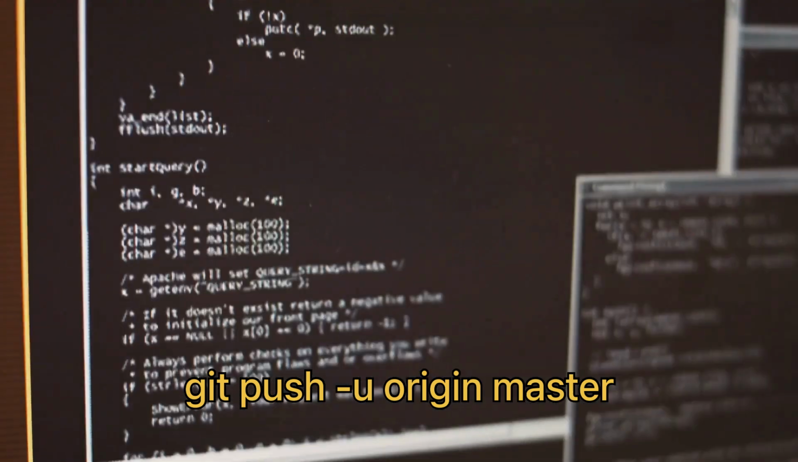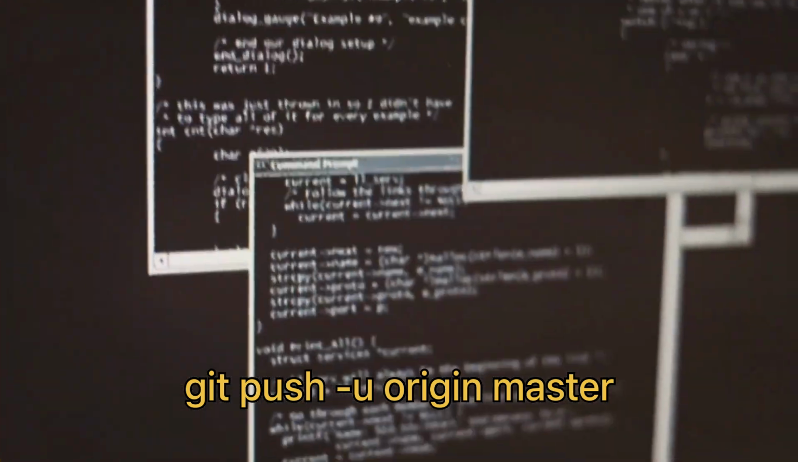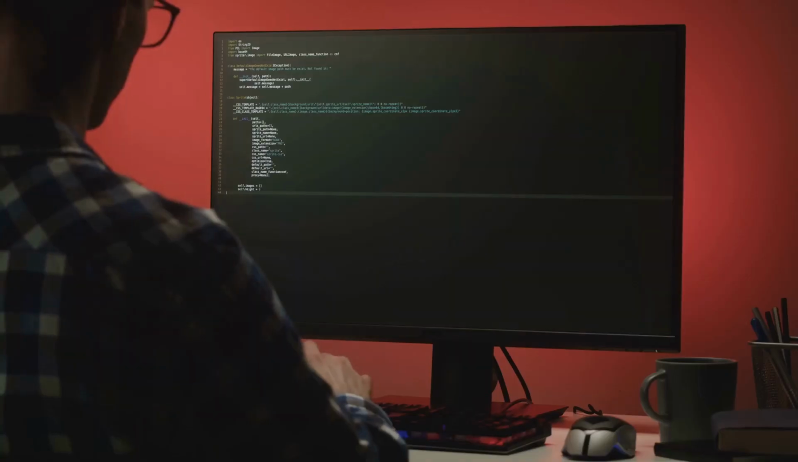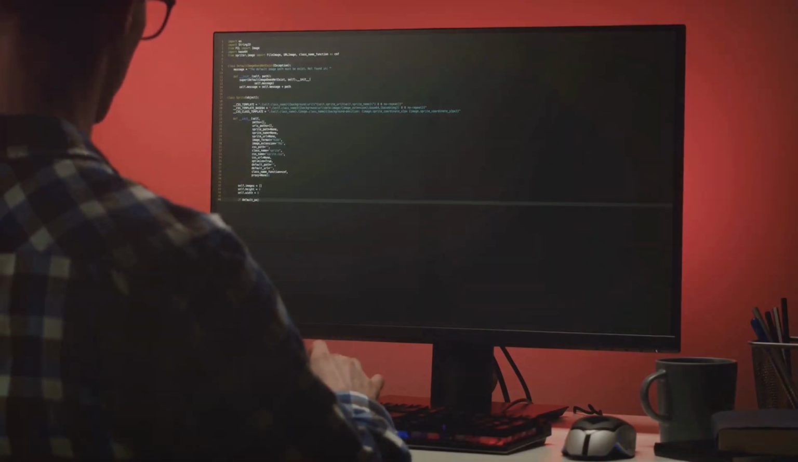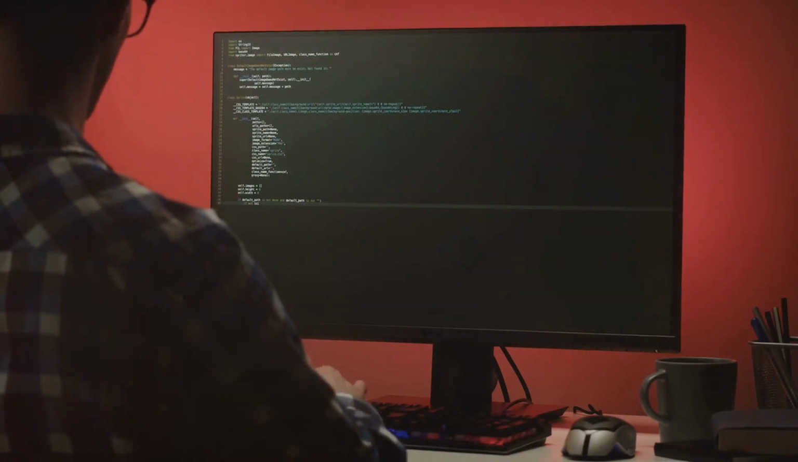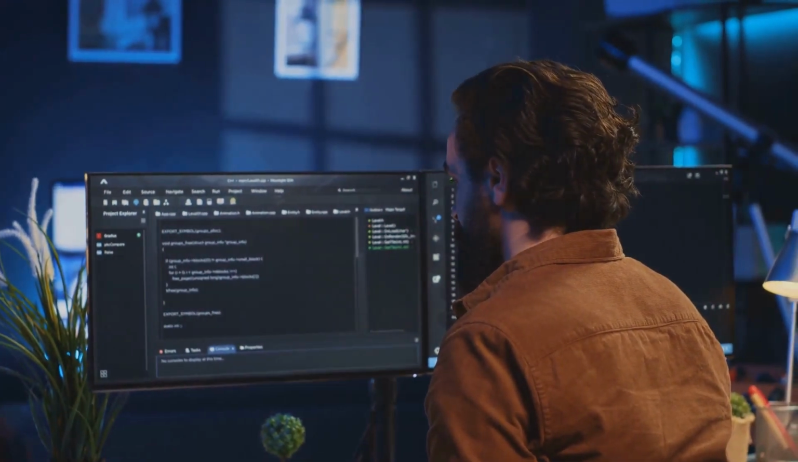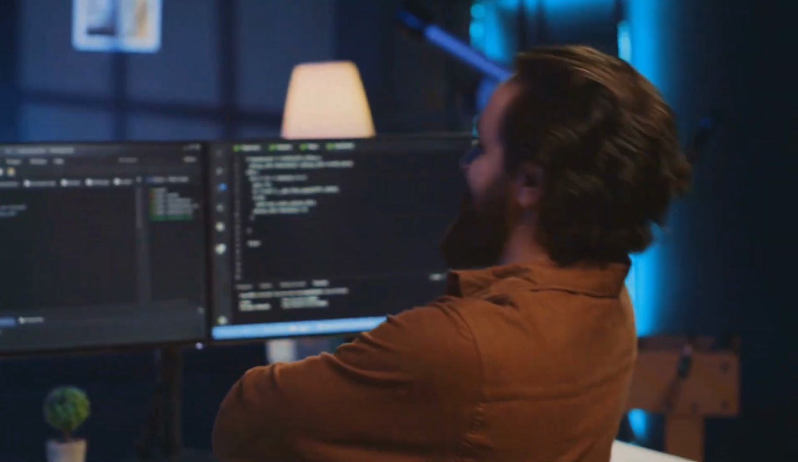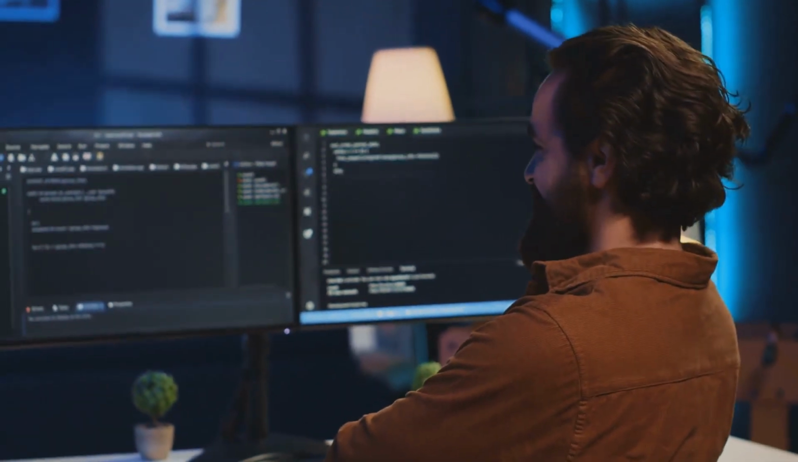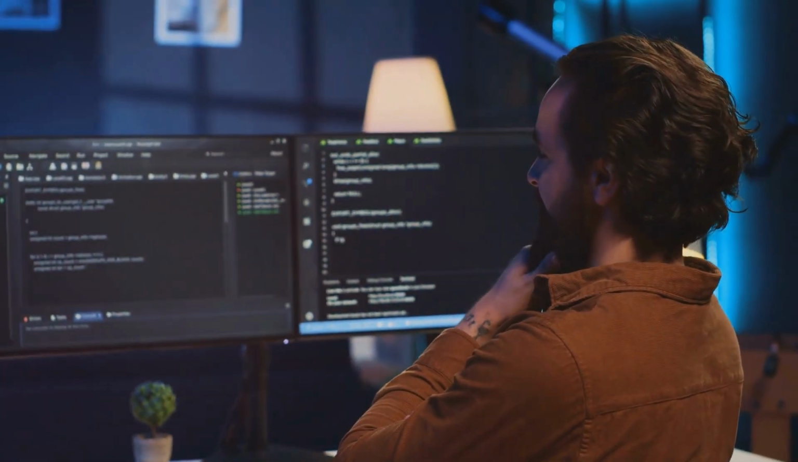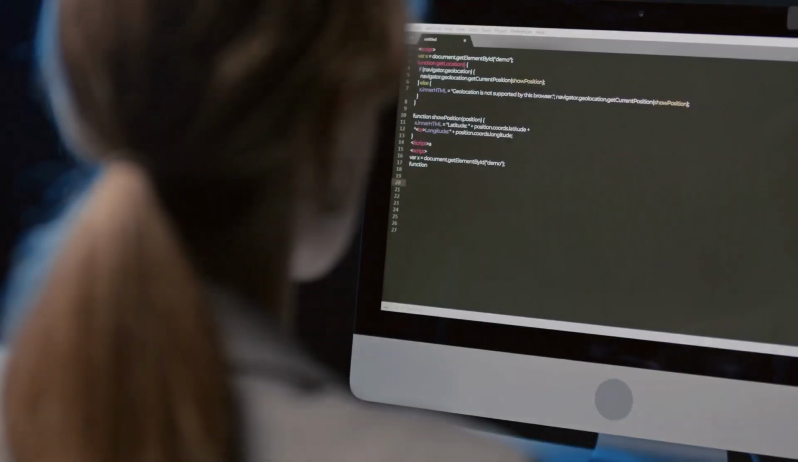Once you're happy with your changes in the branch, you can merge them back into the main code base. And if you decide you don't like the changes you made in a branch, no problem. You can just discard the branch without ever affecting the main project. Branching is like having a safety net for your code, allowing you to experiment freely and make changes with confidence.